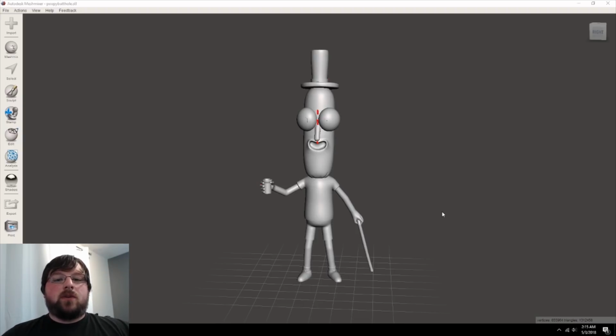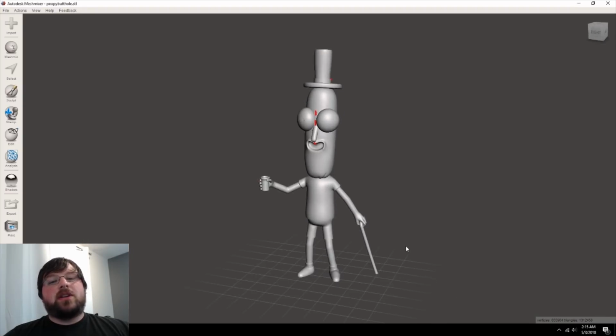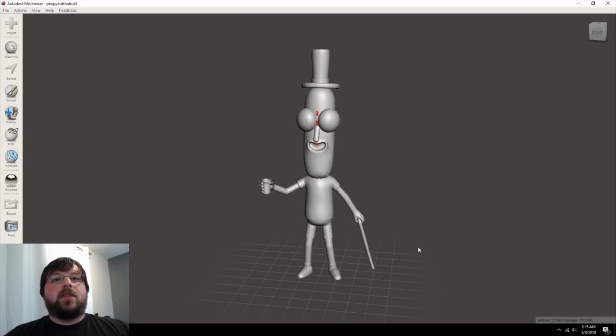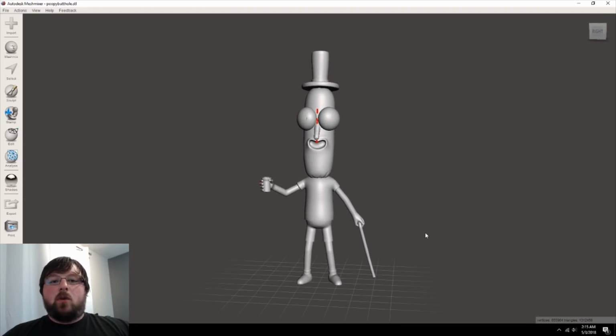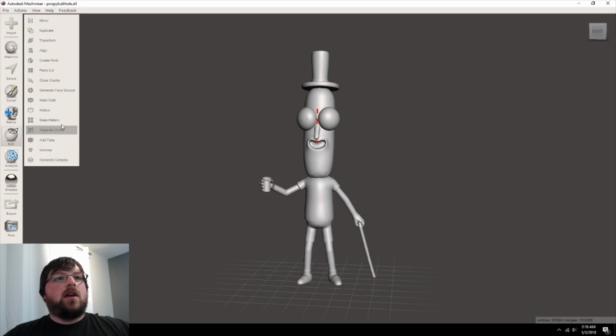And this is different for a lot of different models, mostly based on the size of your model and if you need it to be strong in any spots or anything like that. But for Mr. Poopybutthole, it's pretty simple. You can see I've opened him up here in Meshmixer. So if we come over here and click the edit icon, there's an option here called hollow, and that's pretty much all we need to use.